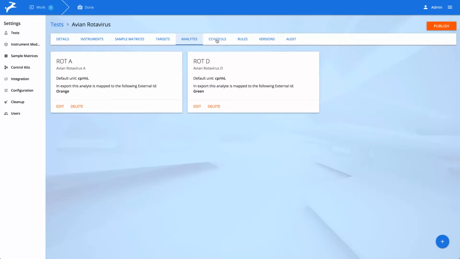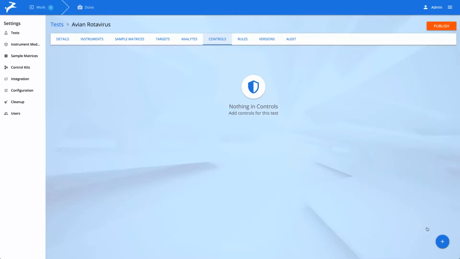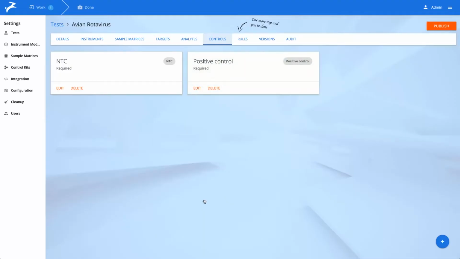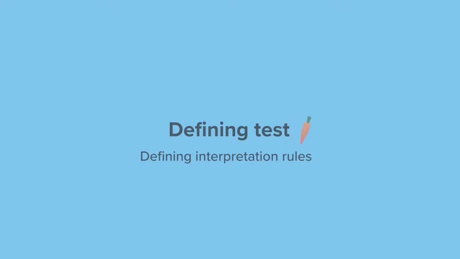All set, let's define controls. You can add any kinds of controls here. In this example, we'll create two controls, negative and positive. Now, we're ready to define run validation and result interpretation rules for the test.